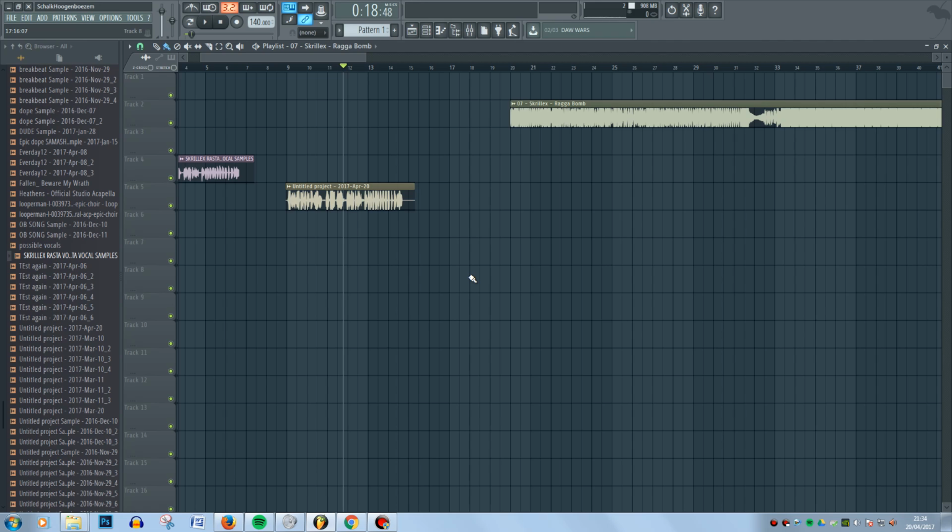So yeah, this has been the Ragga Bomb vocals. This is the simplest way of doing it. I've seen a lot of other tutorials on how they do it, and they take a way different route on approaching this kind of effect, and it's actually quite simple. Just lowering the pitch and using some distortion.